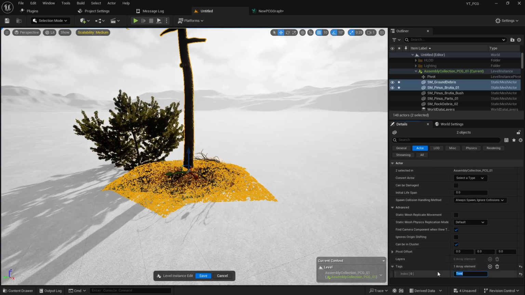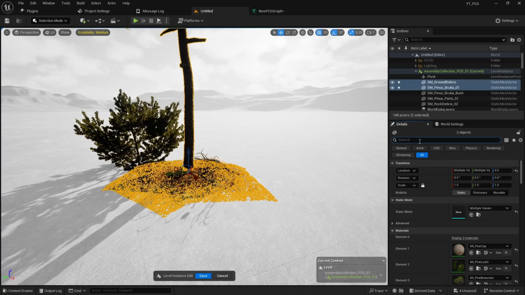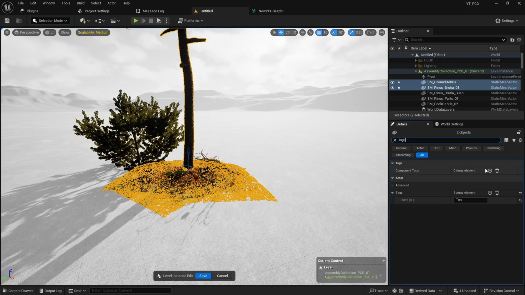And make sure you do it under actor. If you go to all and you search for tags, there is a component tags. It doesn't use that as far as I know. So you'll have to do it under the actor tags. But that'll be for the tree.